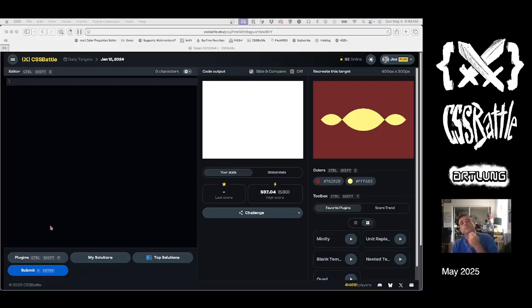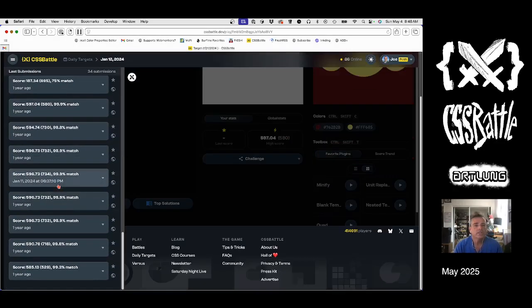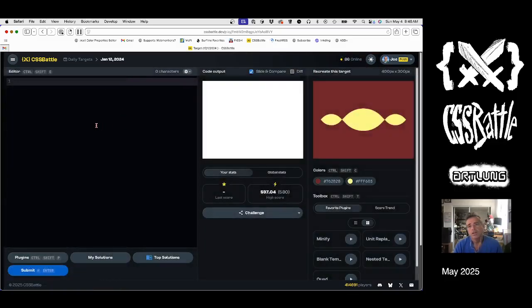Hey there, folks. Let's do a retro CSS battle. This is one that I've avoided recording and revisited many times and never gotten to 100% on. I want to try two techniques. One, the shape command under clip path, and the other is more simple.